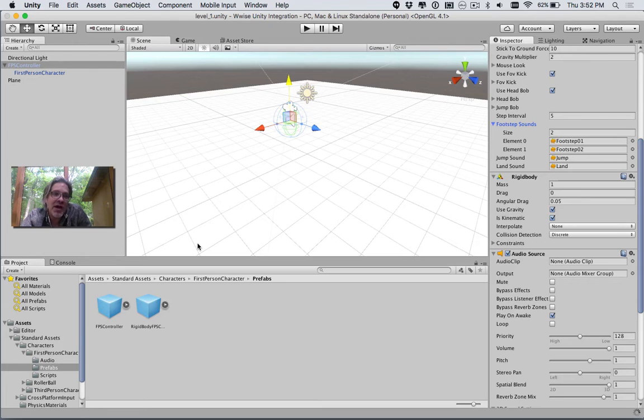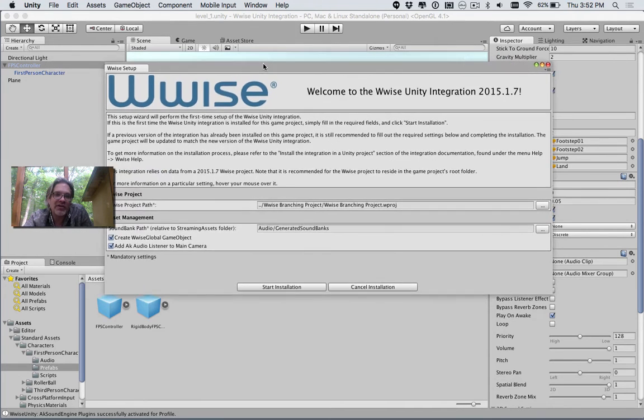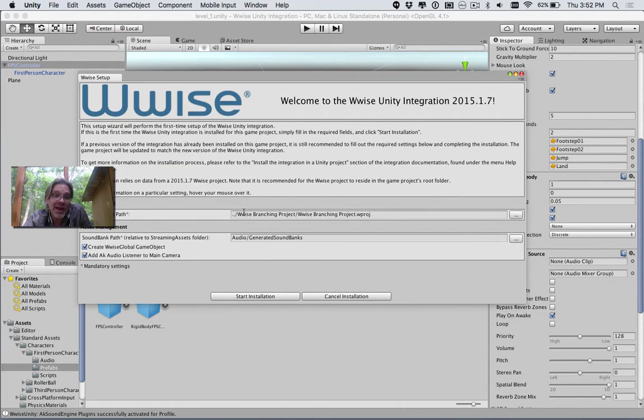It's also going to do a few other things for us. If you pay attention to the hierarchy, it's going to add a Wwise Global object there. In addition, you'll see in just a second, it's going to start looking around for our Wwise project. Since we've already dragged it into our main Unity folder, it found it automatically for us, which is really awesome. Then down here, it's asking you where the sound bank folder is, and it's in Audio, Generated Sound Banks. So all that's fine. We don't have to change anything.